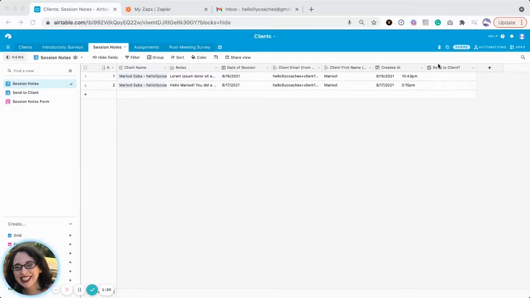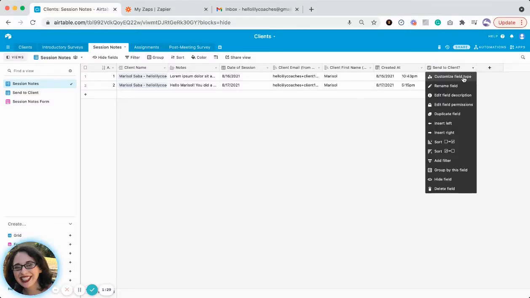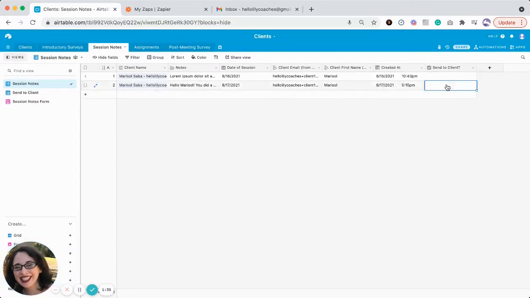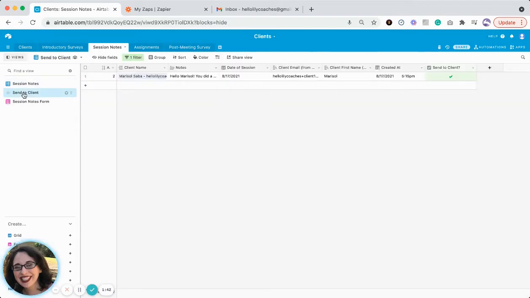So I created a column here called Send to Client, and I made this a checkbox column. In other words, all that I have to do in order to confirm that I want to send this out is check this box, for example. Just like that. Then I created a view and I called this view Send to Client.